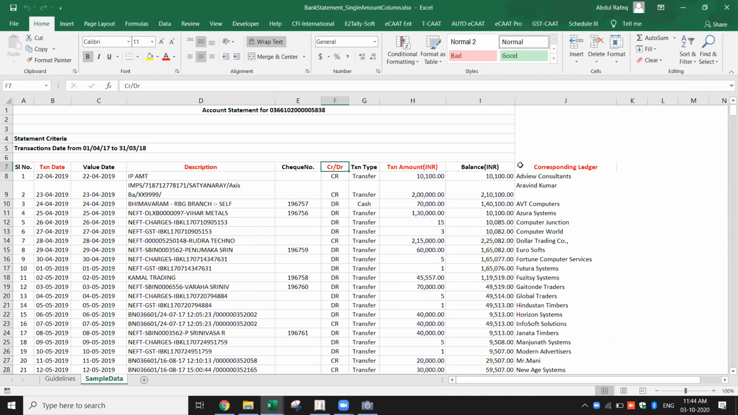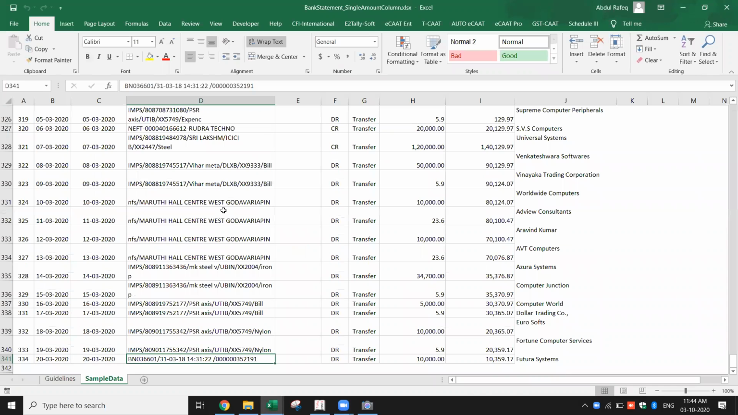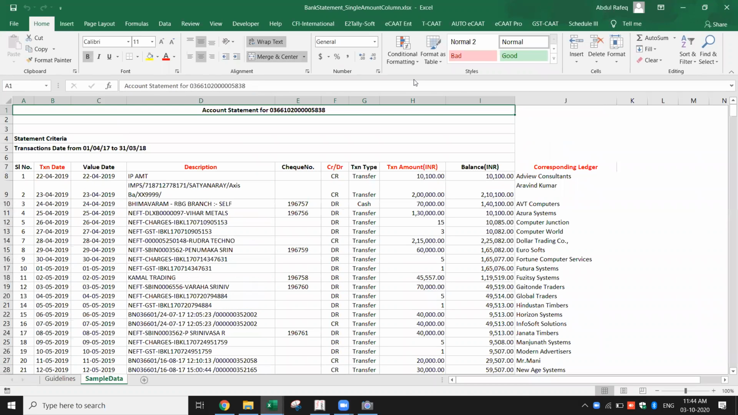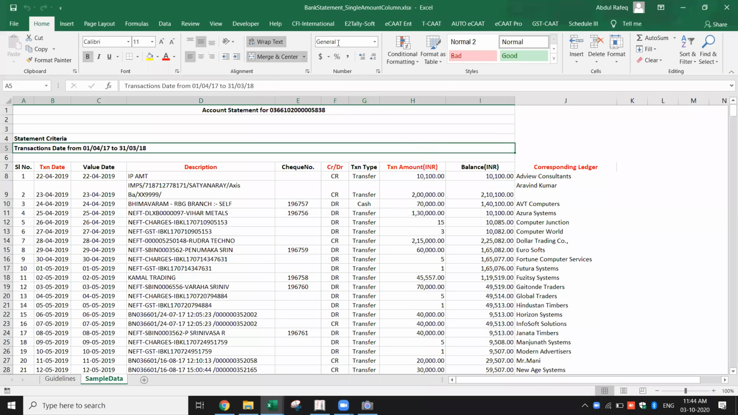The only thing which has been done is I added a corresponding ledger. Now this is this one. How many transactions do we have? We have about 340 rows, and if you leave the top rows, there will be about 330 rows. Now, what I would like to do is convert this into a Tally voucher. Ultimately, whatever data you have, finally you should be able to convert it into a Tally voucher.